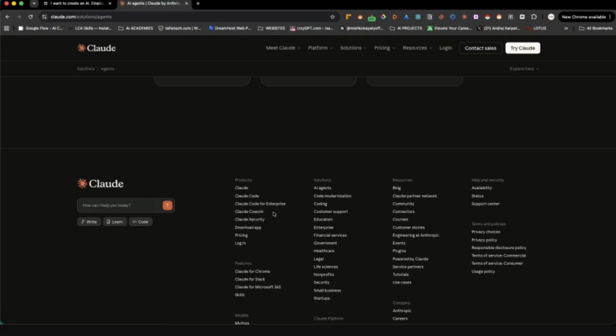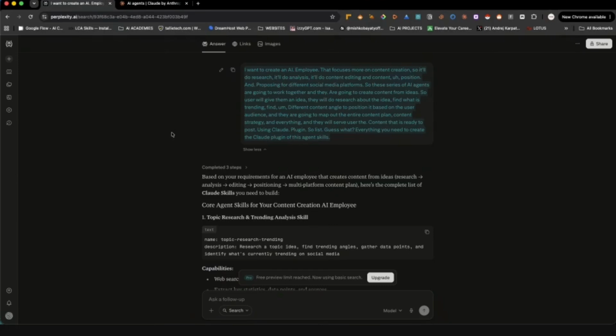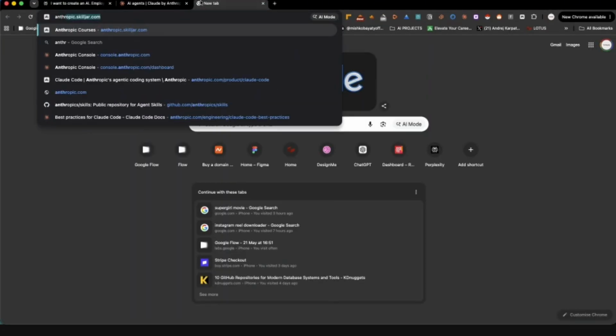To do that, I'm going to use Perplexity, which is another AI tool. Perplexity is an AI tool that acts like a Google search, but now it's AI that does the chat. They also have AI agents behind the scenes. Then I'm going to use something else by Anthropic called Agent Skills. I don't know if anyone has heard of it.